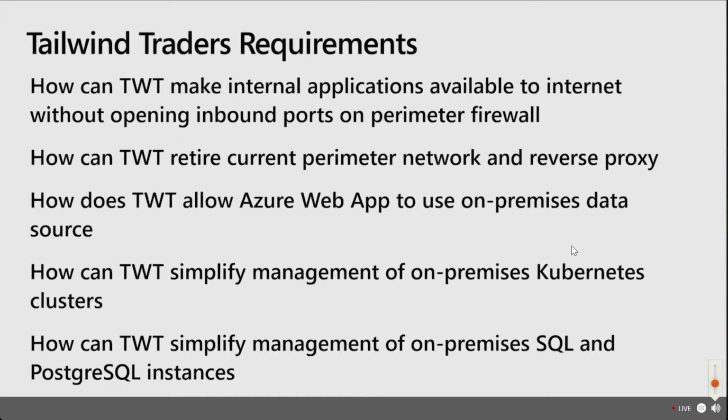That is, at the moment, they are publishing some applications that sit on their perimeter network out to the internet, and clients on the internet access those applications through the perimeter network firewall because those applications are sitting on the perimeter network. What Tailwind Traders really wants to do is shift those applications up so that those applications still sit on an internal network, but instead of having a perimeter network, the traffic comes in through Azure.